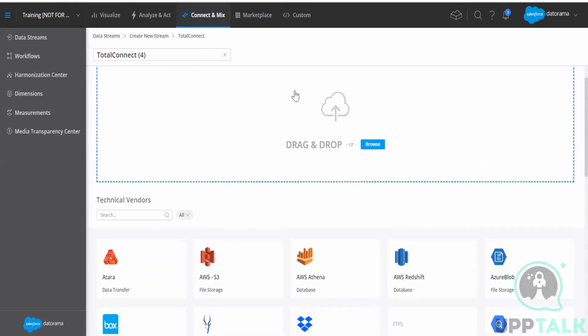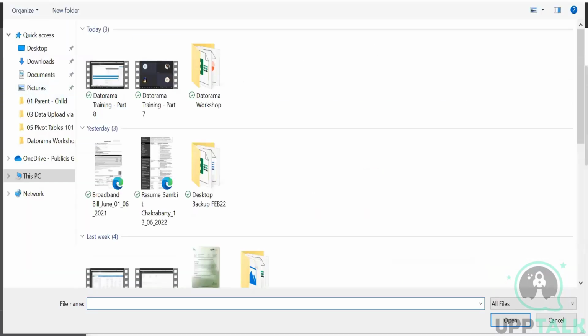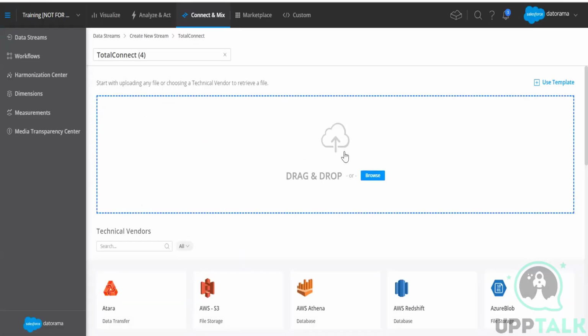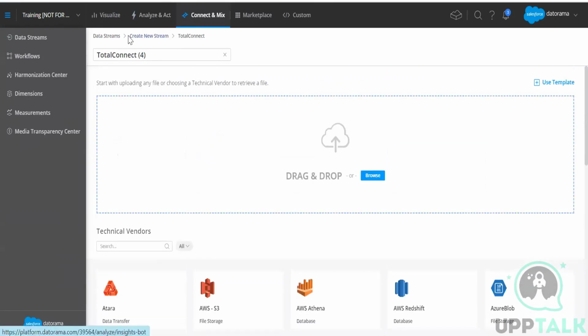Now, apart from that, if you have a flat file that you want to upload, then if you have time, go ahead and explore with your formats. You can choose the file wherever it is, as an Excel or as a CSV, and you can start connecting your data. Right, so that's about Total Connect.